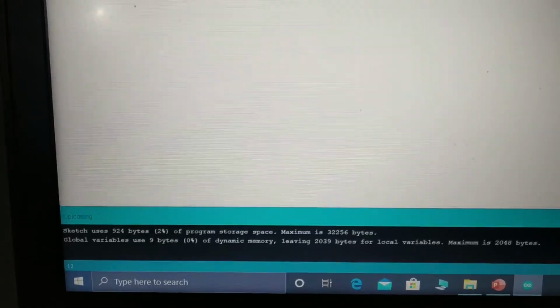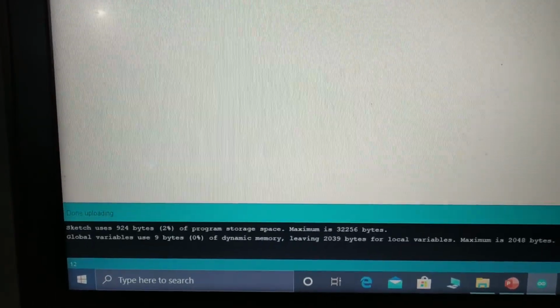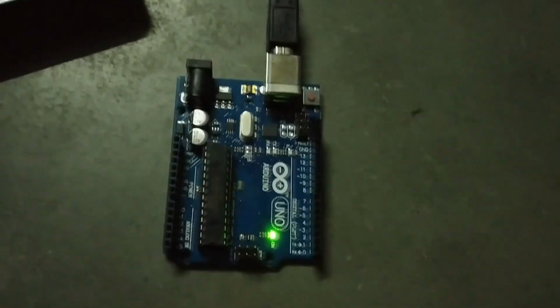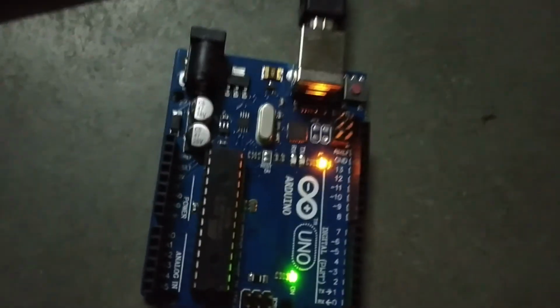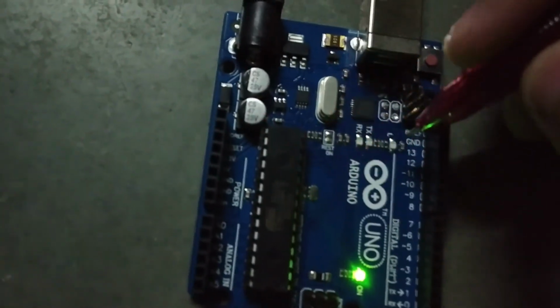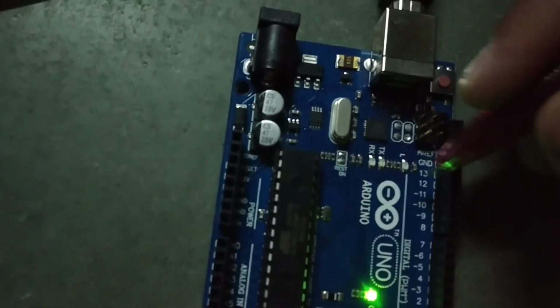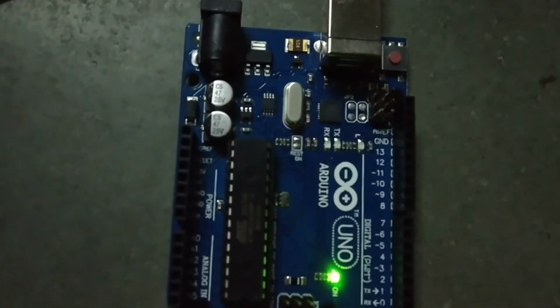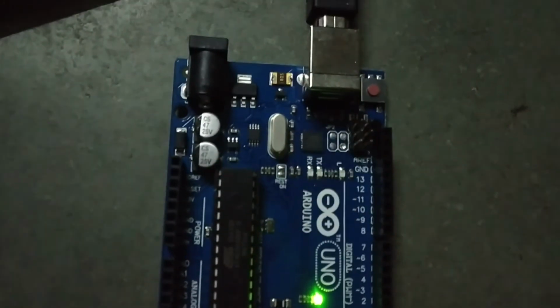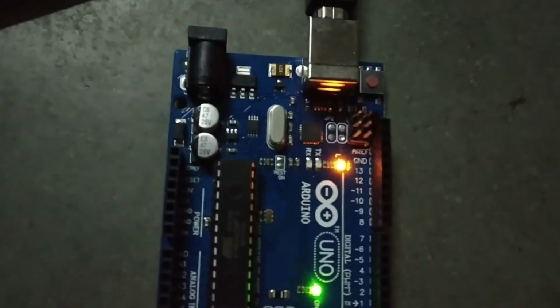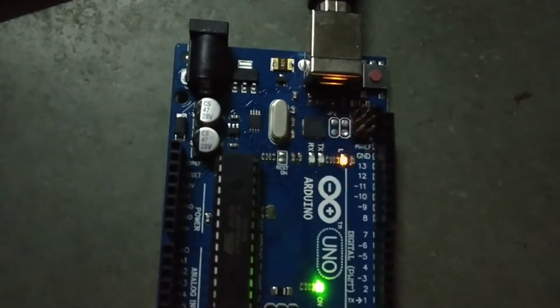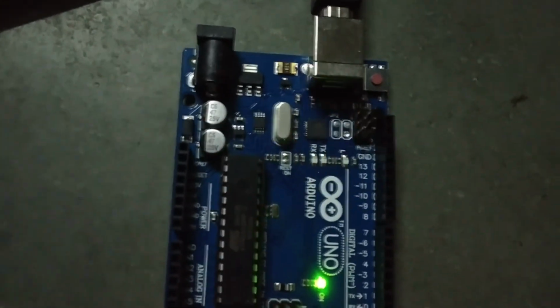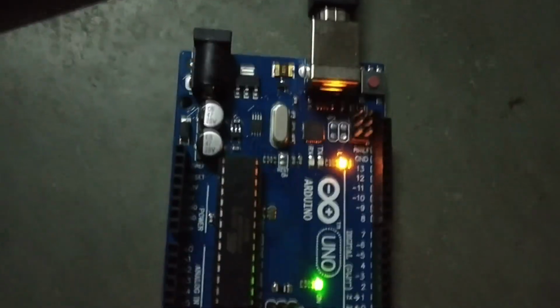It will take a few seconds, and now it shows that it's uploading, and now it's done uploading. Over here I'm not going to use any different LED. I have just used the onboard LED, which is this one, next to pin number 13. Now you can see that the LED is blinking with the delay of 0.5 seconds which we have given to it. So this was your first Arduino program that you just wrote.